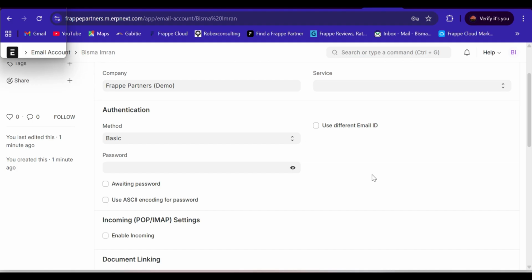When you set up incoming email, ERPNext can automatically get emails, make documents such as issues or leads, and keep track of conversations with customers in the ERP. How to set it up?